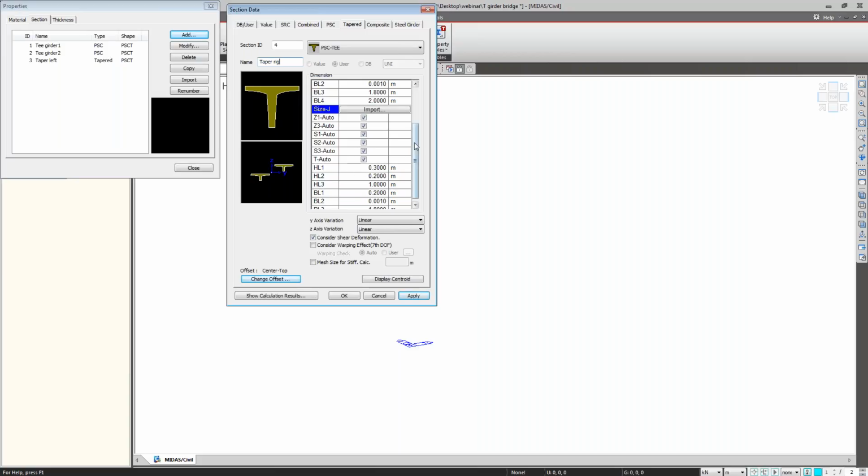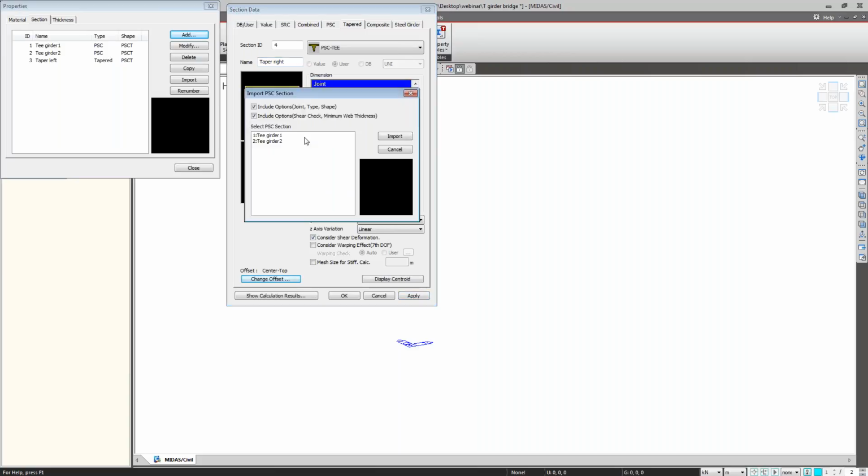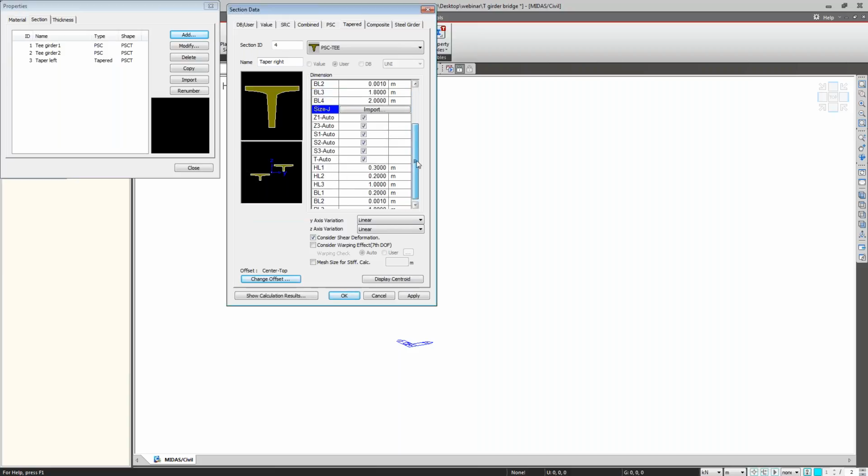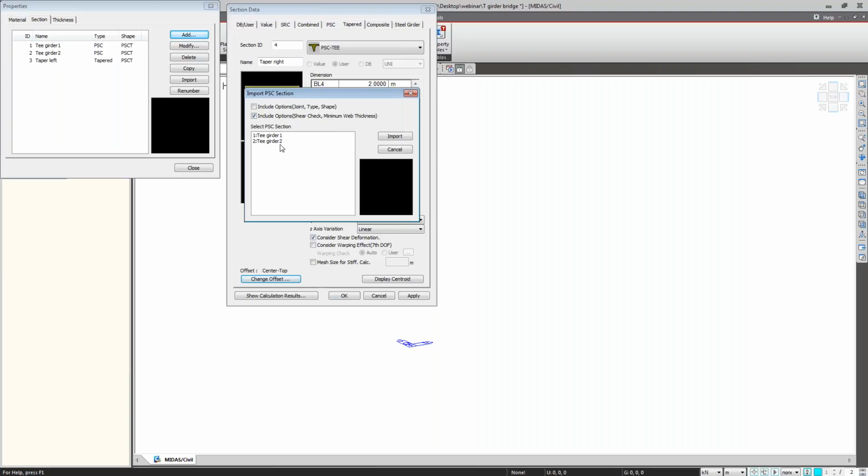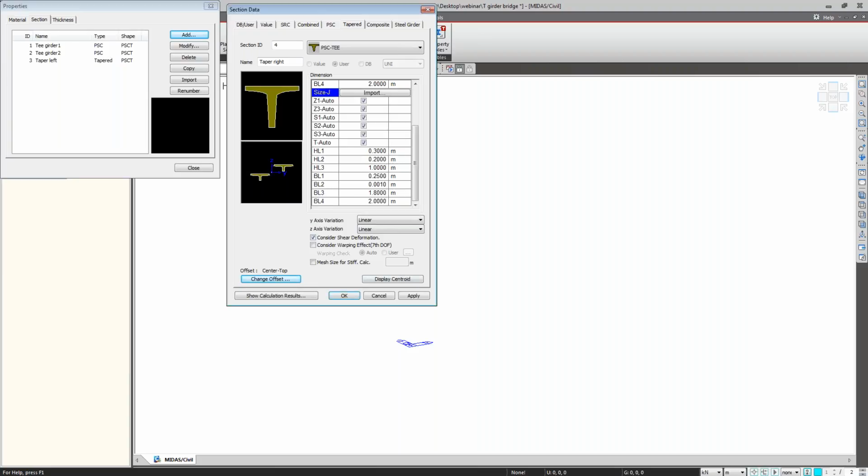Here it is tapering from T girder 1, and the J side is T girder 2. Apply. So it is added.